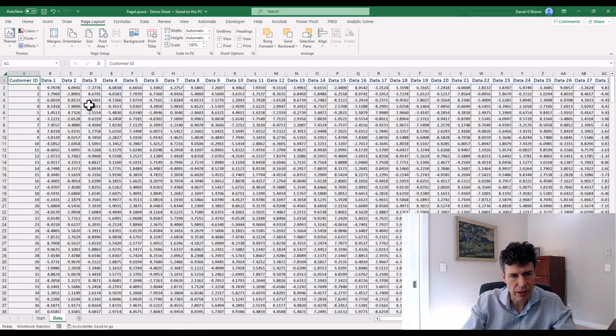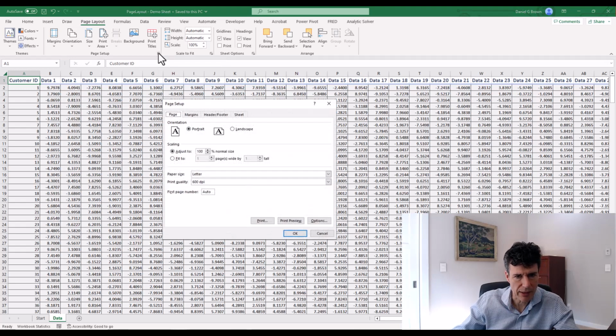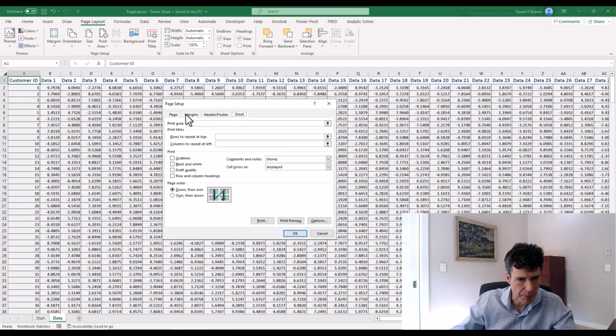We've got lots of drop-down buttons here. I'll talk through them so we can see what they are, but we also have this little expander button, and if we click on that, it brings up a window which gives access to everything.